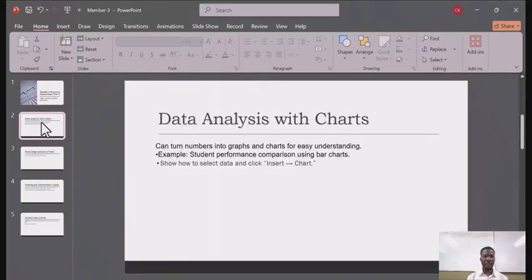Let's start. And I'm taking you through data analysis with chart. Data analysis with chart can turn numbers into graphs and charts for easy understanding. An example: students' performance comparison using a bar chart.